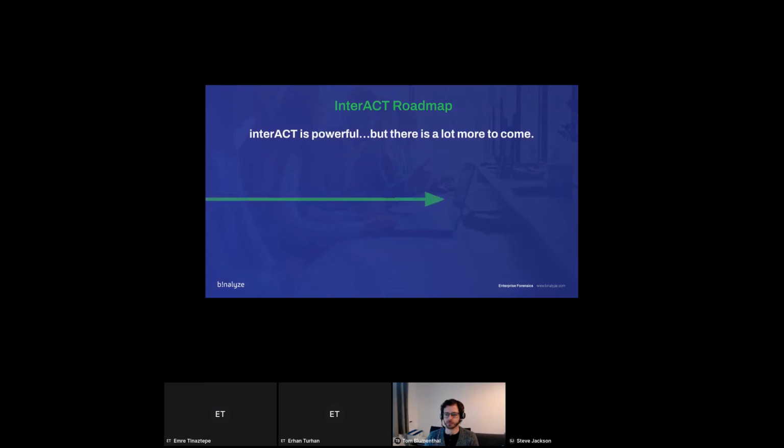And what we'd like to do now is just sell you a little bit on what's coming. We believe that InterACT is a powerful solution right now, but we do have a lot more specifically in the InterACT roadmap. And the first of those items is bulk actions. So Tom or Erhan or even Emre, if you're there, tell us about bulk actions quickly.